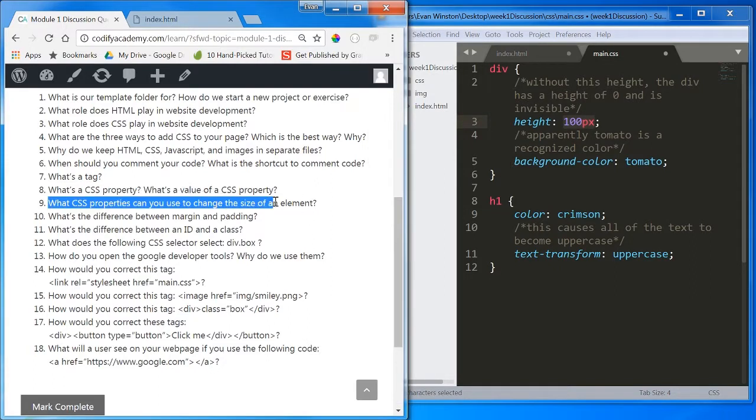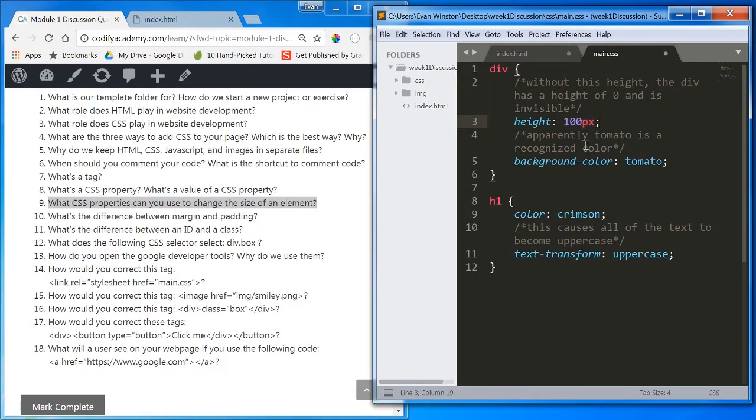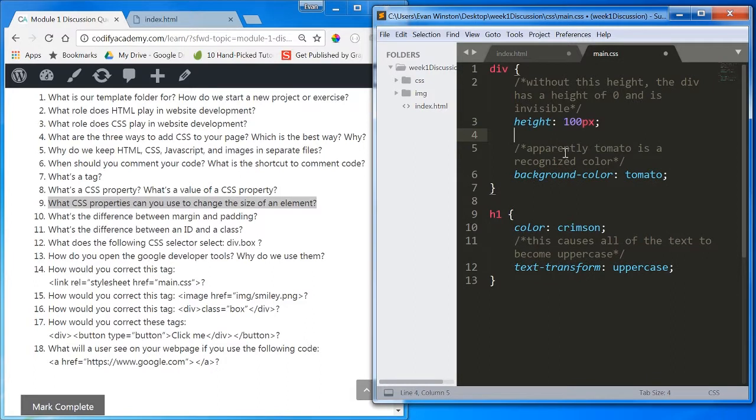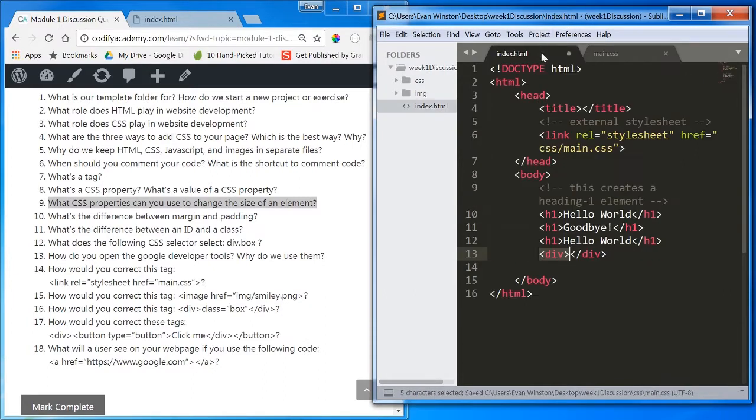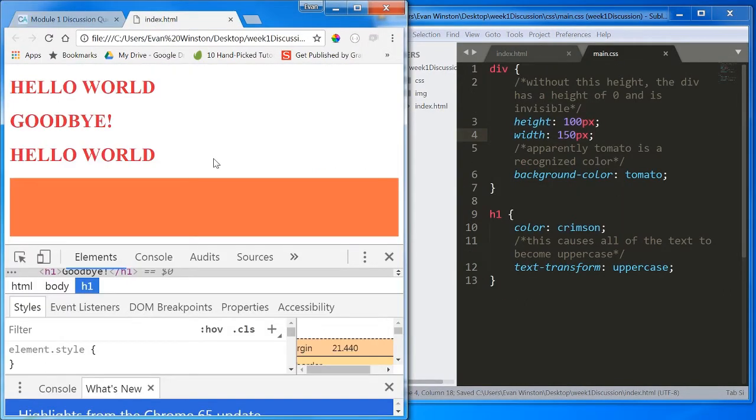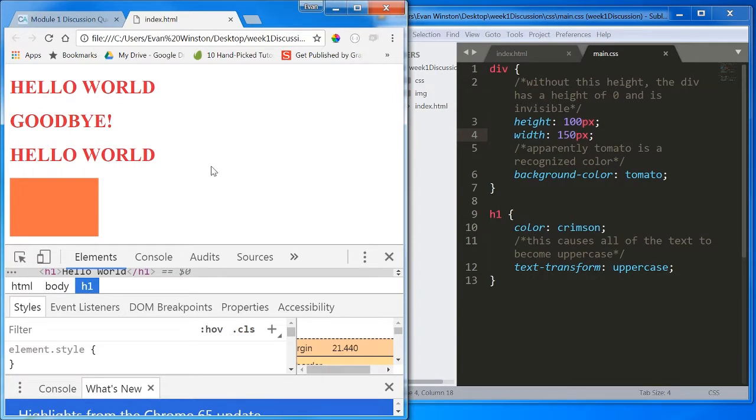What CSS properties can you use to change the size of an element? Well, the obvious, height. What happens if I change the width of this div? It has changed the width of the element. So height and width are two CSS properties that can easily be used to change the size of an element. They're not the only ones, but they're probably the most important for right now.